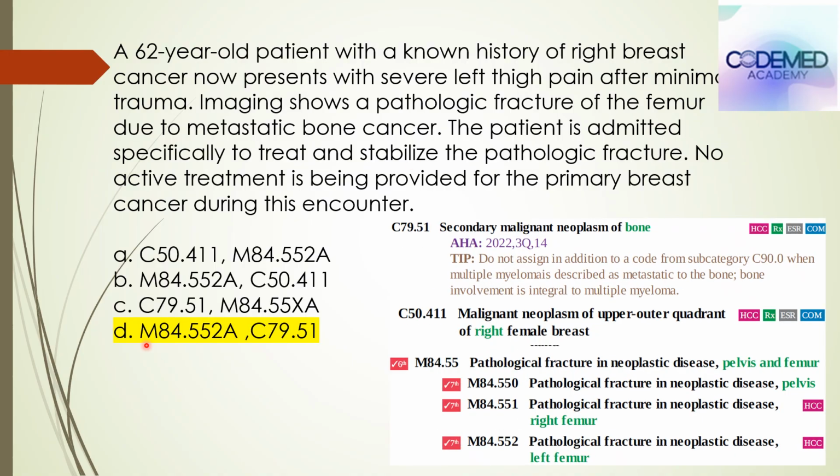Yes, D is the correct answer because M84.552A talks about the pathological fracture of the left femur, and that has been written here: fracture of the femur, and it is a left thigh, and this is mainly because of the metastasis. So we will consider C79.51, not C50.411. So D is the correct answer.